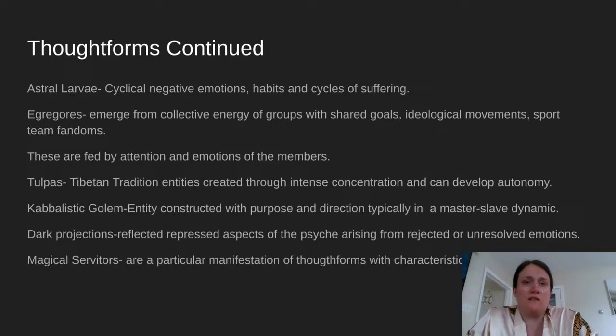Astral larvae are the cyclical negative emotions, habits, and cycles of suffering. This would be what's produced from addictions, from PTSD, from things that cycle, have larvae because they become moths, and it changes, and then you think it goes away and then it comes back.